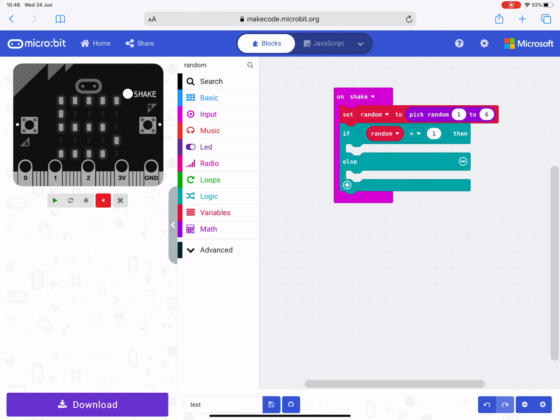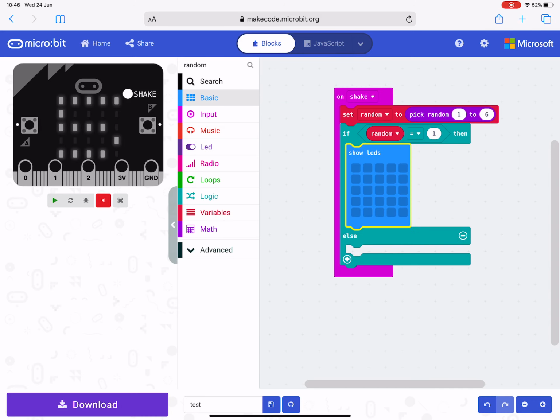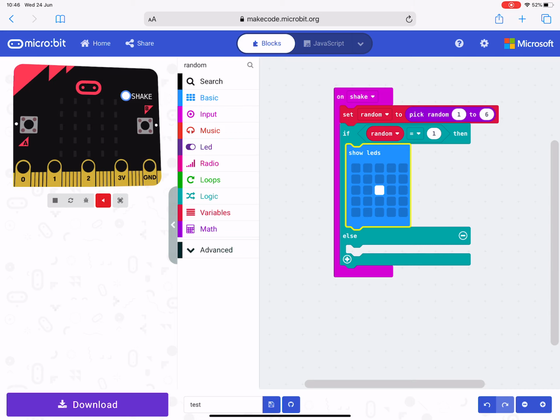So let's go into basic, because that's where all of our blocks for showing pieces of information are. I could just show the number 1, but that's a bit boring. Let's put show LEDs and put the pip for showing 1 in there. That works. So if I press play on that and press shake, probably not going to show anything. Oh, there you go. It has randomly picked 1 on that one instance.